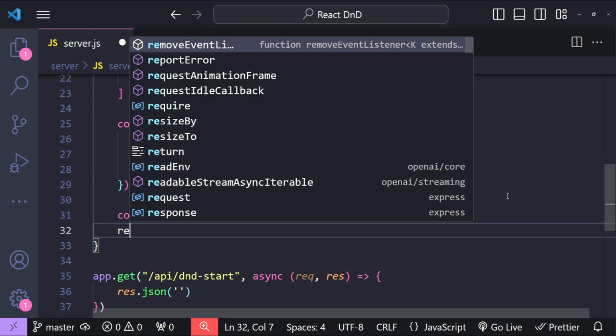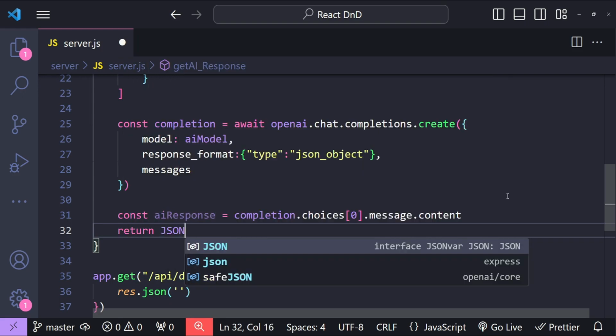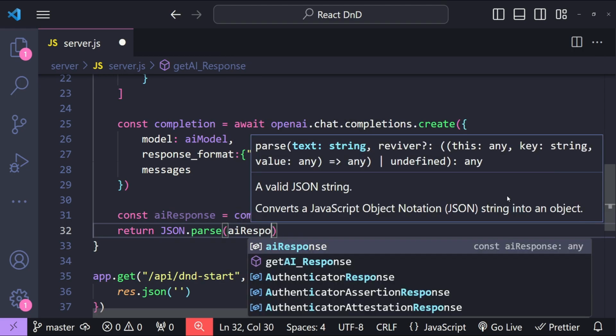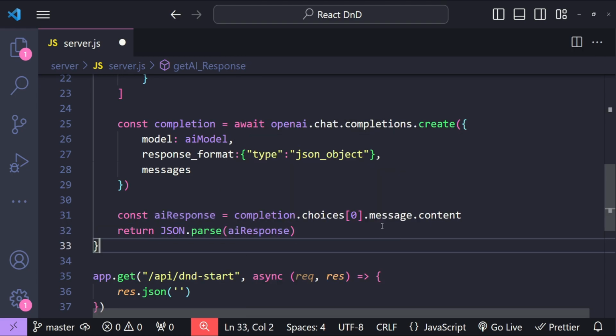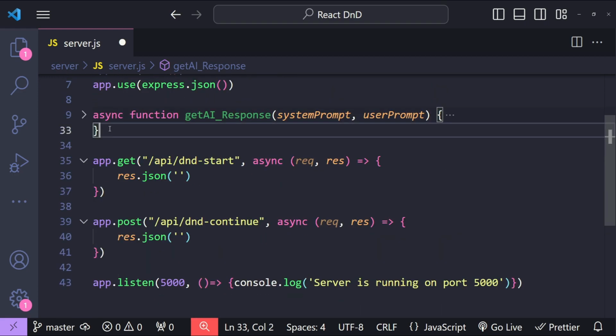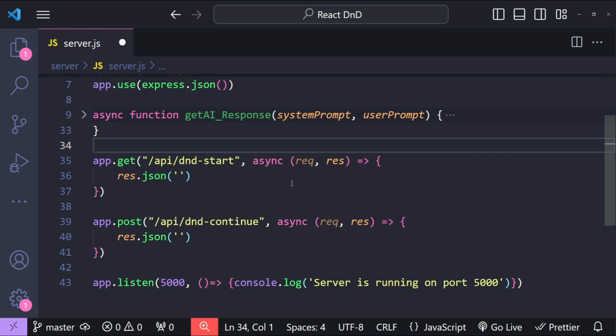Next we can simply return the JSON by parsing it. So return JSON.parse and then aiResponse. That is pretty much everything we need to do for this function. Now let me just collapse it, and we can then use it first in our dnd start endpoint.